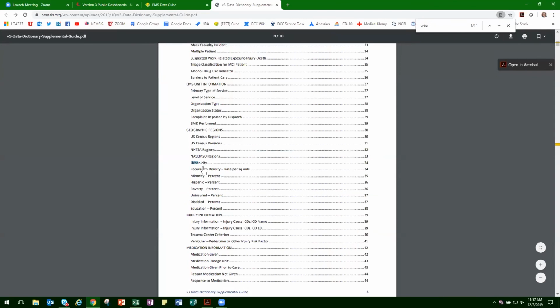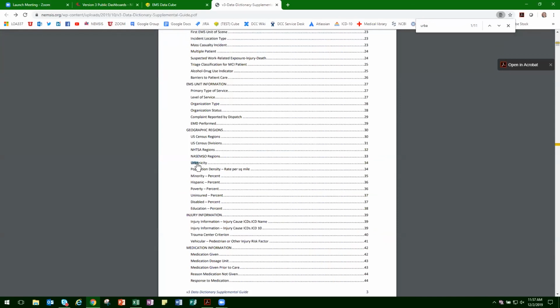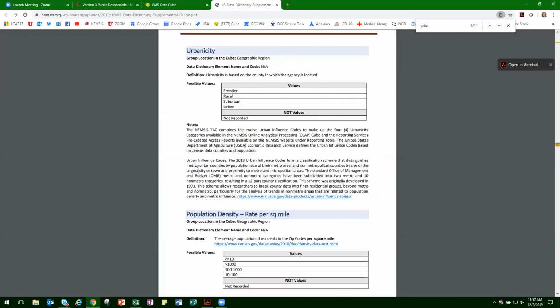So here are the geographic regions that you can narrow that data down to in the cube. That's about as specific as you can get without going state level. Urbanicity is one of the filters that you can use, and we use the 2013 Urban Influence Codes. If it is an external source that we are using, then we will give that reference or that link for you.